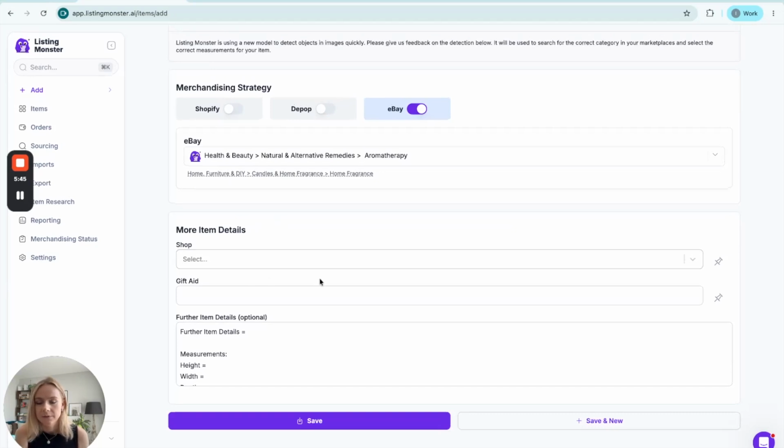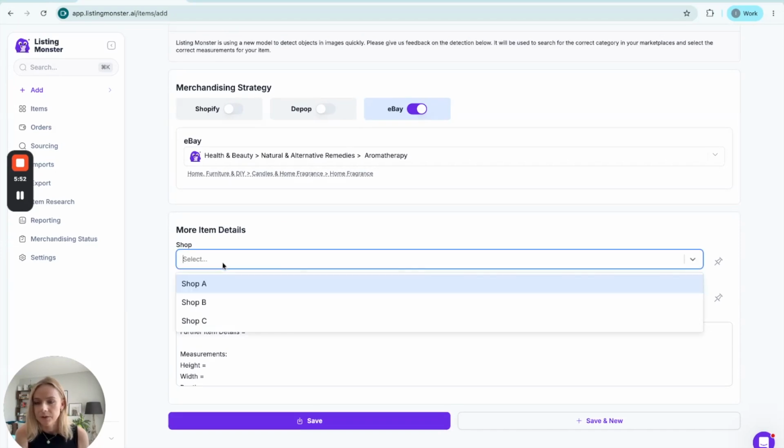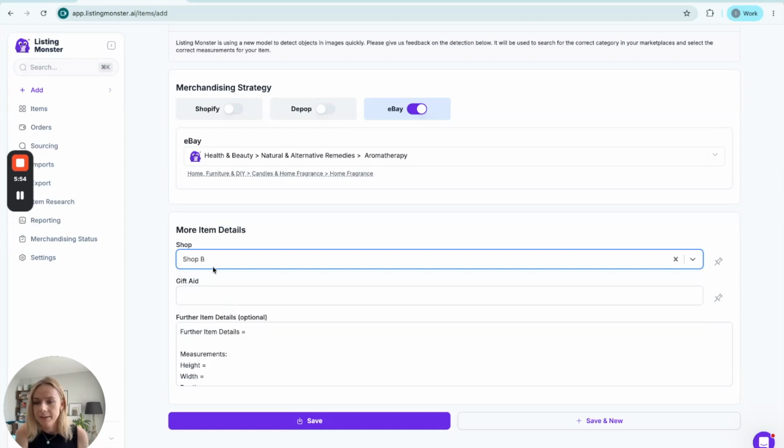This is where you have different fields that you will have set up in your account to record different information. But for this item, I'm just going to say it's coming from shop B. And then we move down to further item details. So this is a box which is optional. So if you have any background on your items that you want to add that the AI maybe won't know, it's worth adding that in here. And you can also add measurements in here as well, which will pull through into your listing.